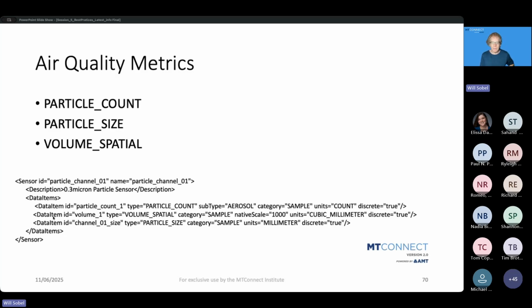These are sensor types. So if you see a sensor, you can add a sensor to almost any component as well. You can add sensors. You can just have a sense of environmental component types. And then a bunch of sensors, like a 0.3 micron particle sensor that's attached to the machine or maybe in the enclosure or whatever.